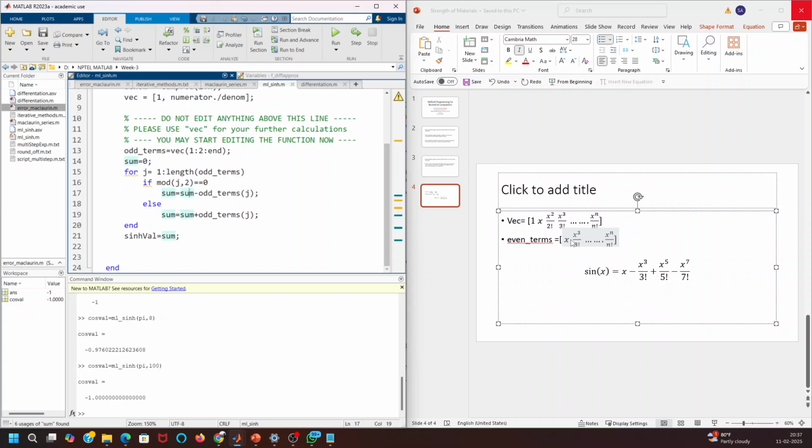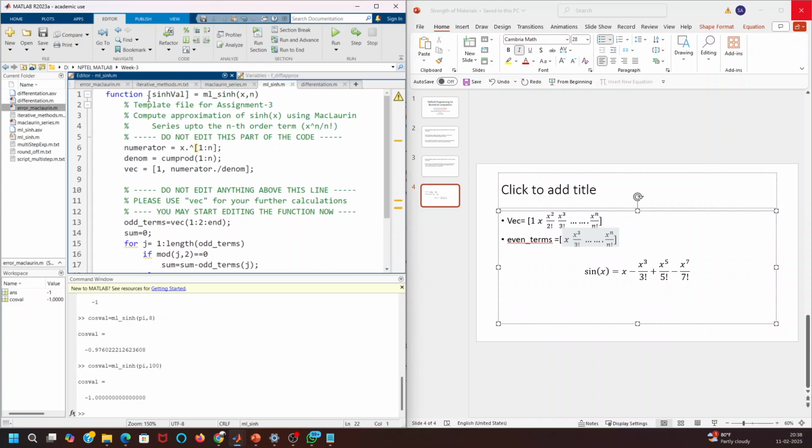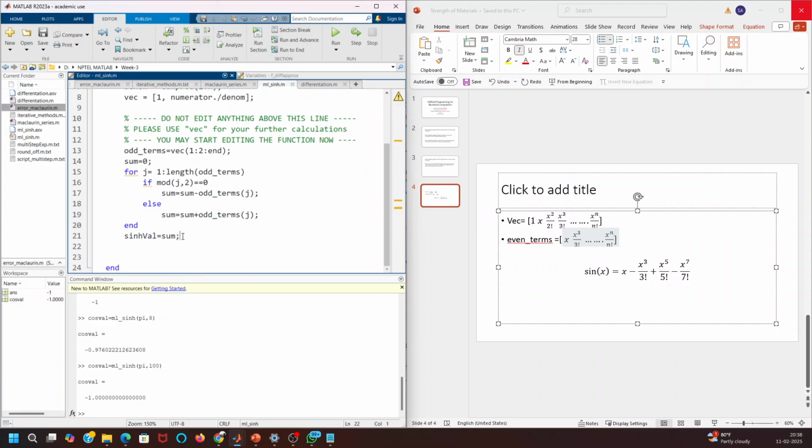If I take x cube by 3 factorial, which is the second term, then j equal to 2, so it is even. The indexing is even, so the even term should be subtracted from this. That's why I have done this. At each step you will go for each term, do the sum, and then store it. I'm just storing it in sinh1 because my output is like this. I don't need to write this also. I'll just say sin val.